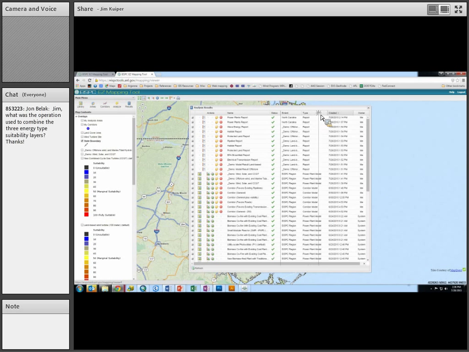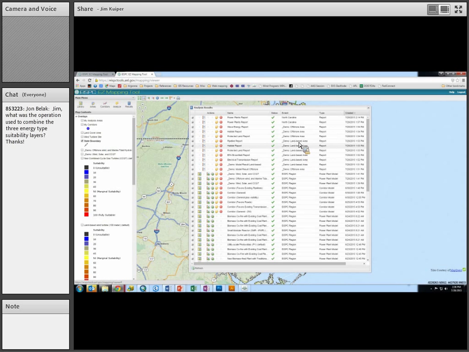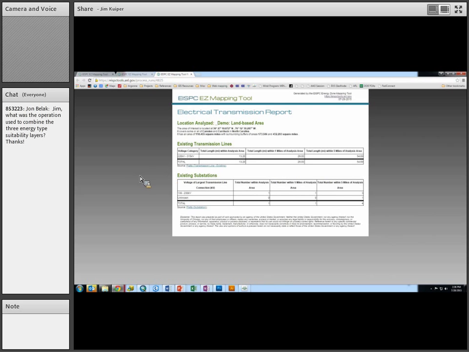So in the extent column, you can see that I ran a series of them for the land-based area and then a few for the offshore. And if we take a look now at the electrical transmission report, this summarizes the electrical transmission in the area, and it looks like there isn't a whole lot of existing transmission. There's one larger substation, and one power line. So we may have a constraint for transmission.